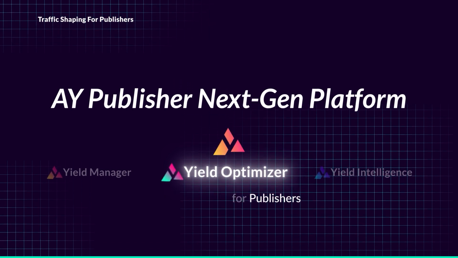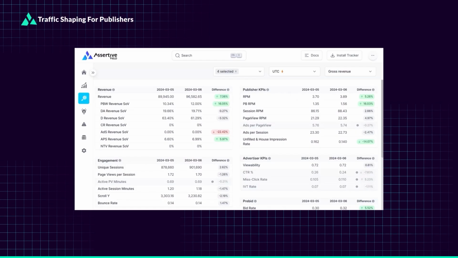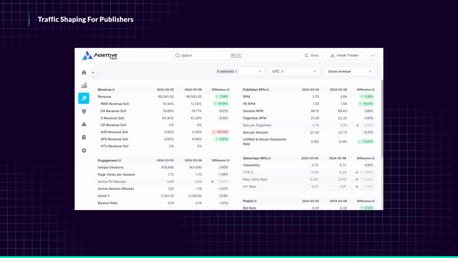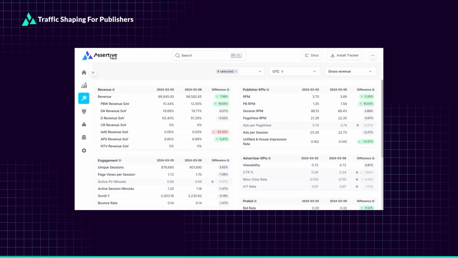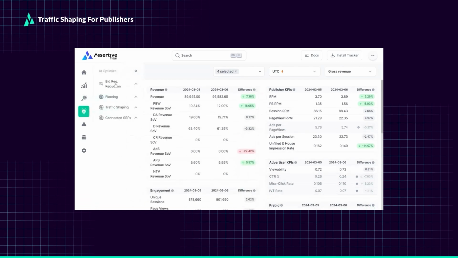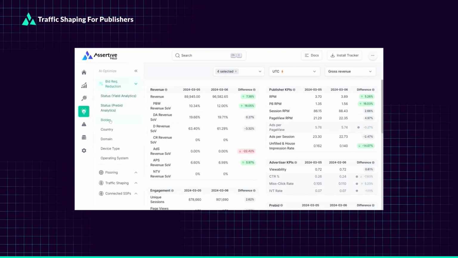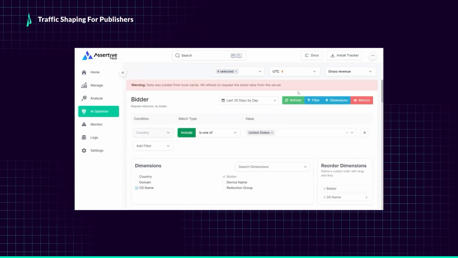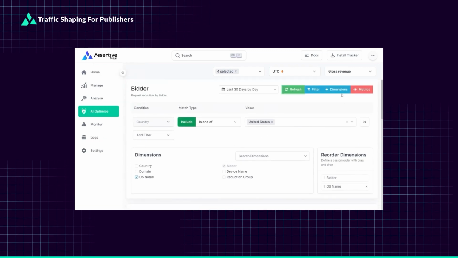Let's take a quick tour of the interface. As you can see, the layout is clean and user-friendly, ensuring a seamless experience for both beginners and seasoned professionals. Whether you are aiming to optimize global auction results or efficiency in terms of green media, traffic shaping for publishers provides all the tools you need right at your fingertips.